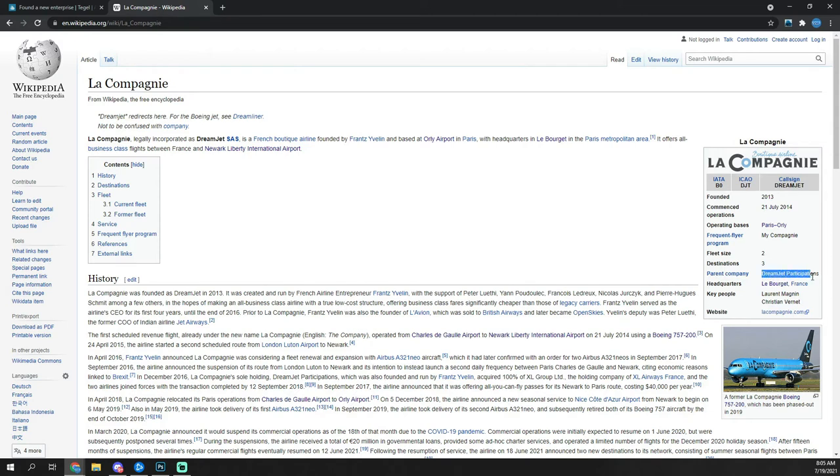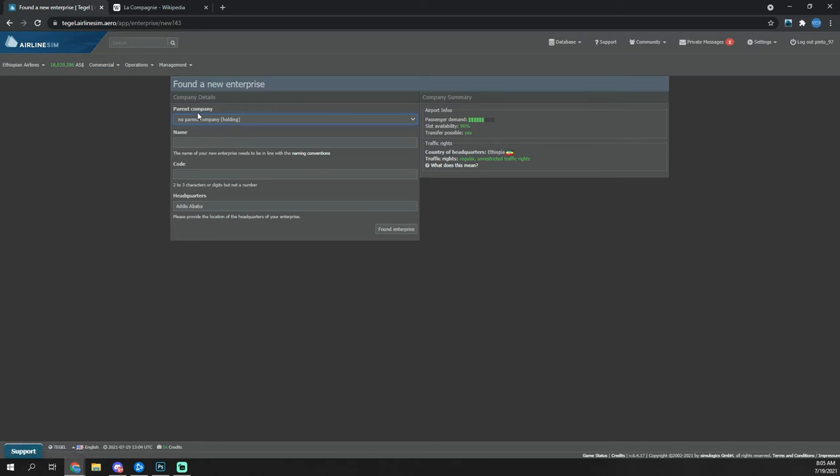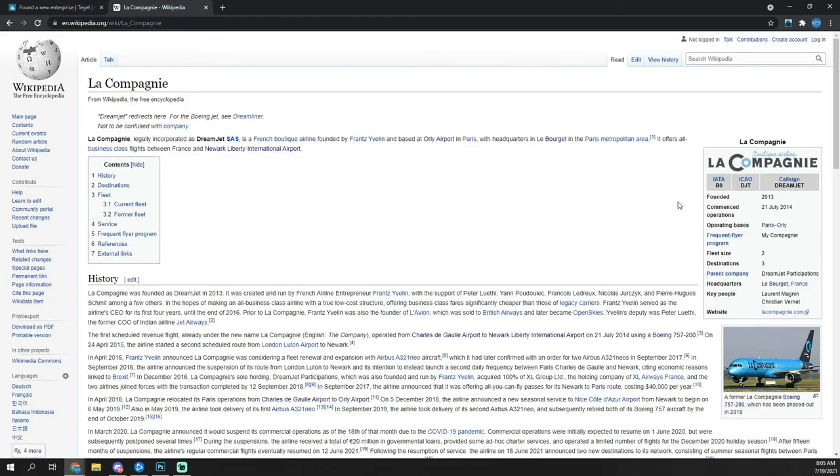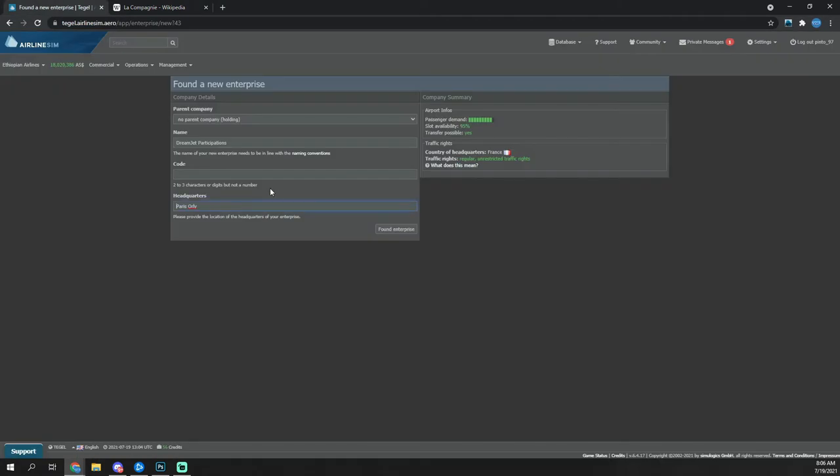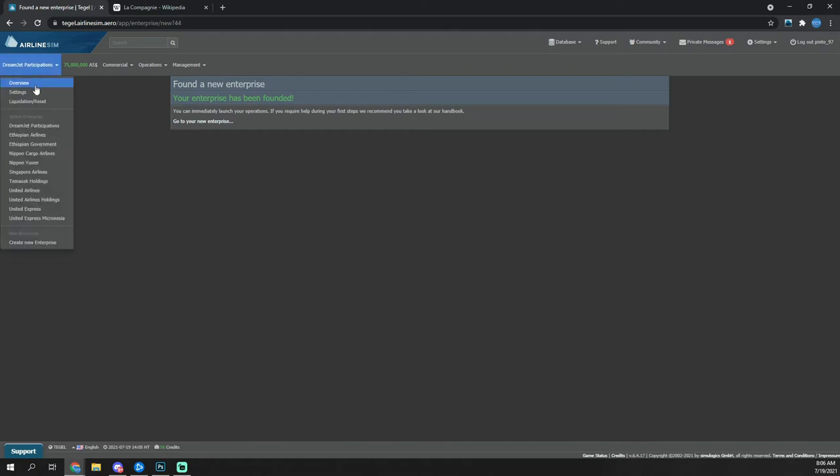So a big thing to remember is we're looking over here at the parent company. Now, when you found a new enterprise, you want to select no parent company because this is a holding. It's separate from every other airline I run. So we're just going to copy and paste this and change it to ORY for Paris Orly. And so we see it has the IATA code and the ICAO code. This is just a personal thing: I use the ICAO code as the parent company code. So we're going to found the parent company and we're going to see, awesome, we're set up.